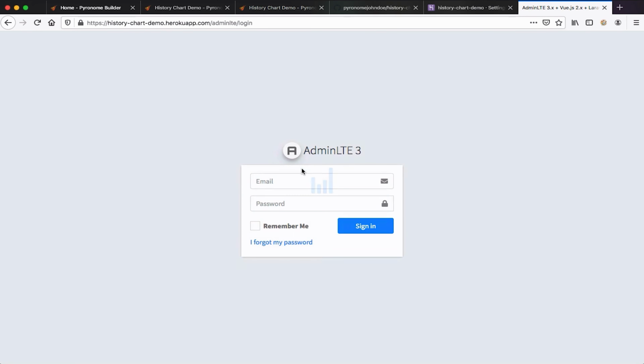Now, when we try to log in with root and AdminLTE password as standard, it will give an error because there is no database. Now let's create the database.